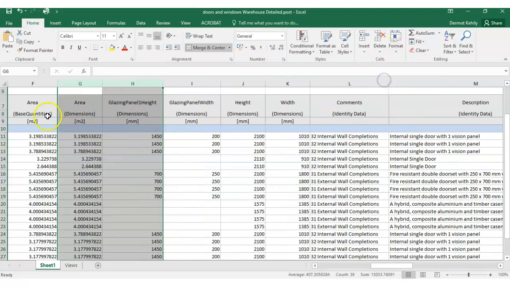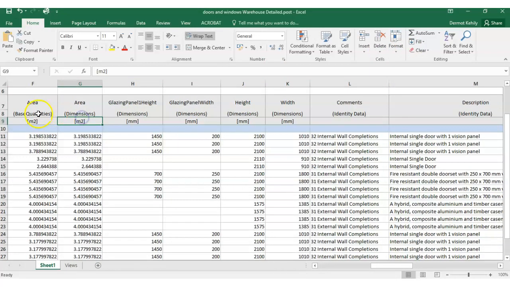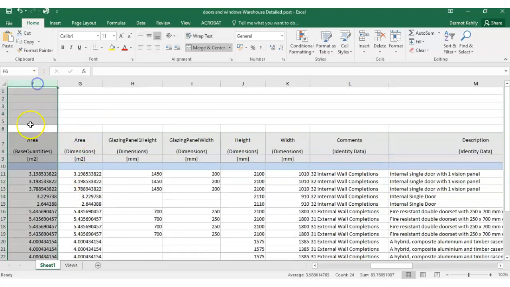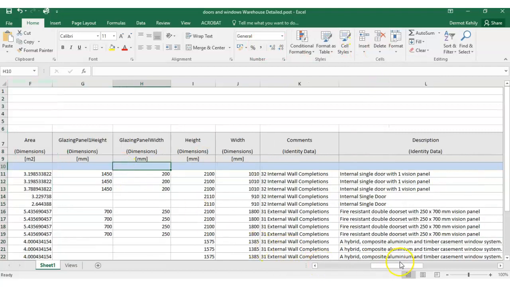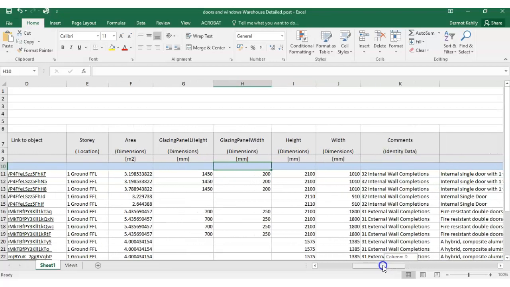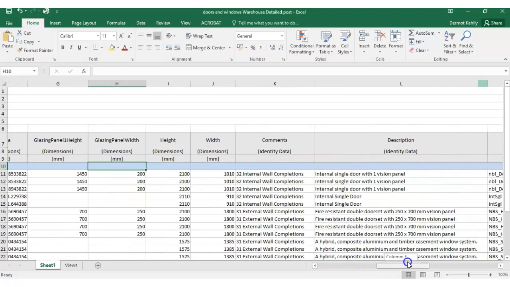Delete sheet columns, do my two area dimensions and base quantities match, and scroll down, and they do. So I can delete one of those. Because I'm deleting base quantities, I might as well delete that one as well. And then I have my glaze panel, my height and my width. So I'm good enough with everything there.